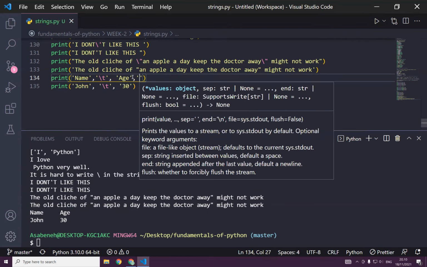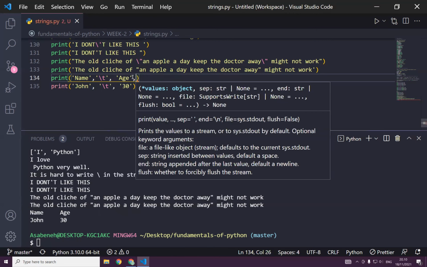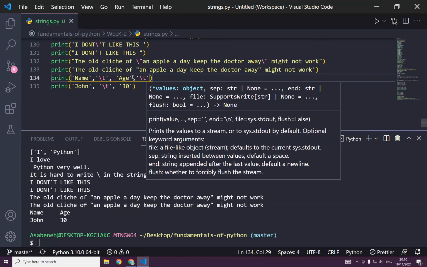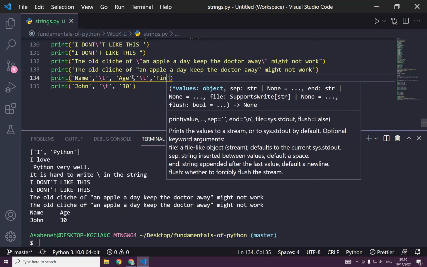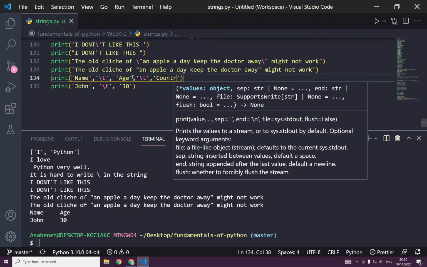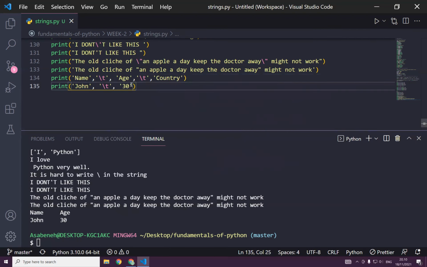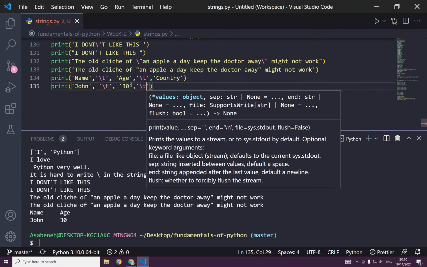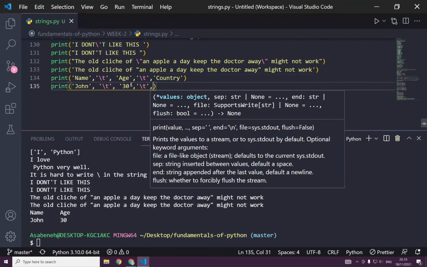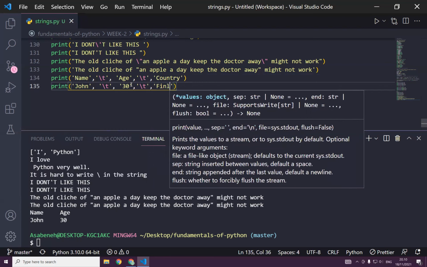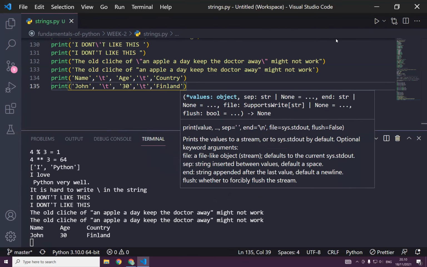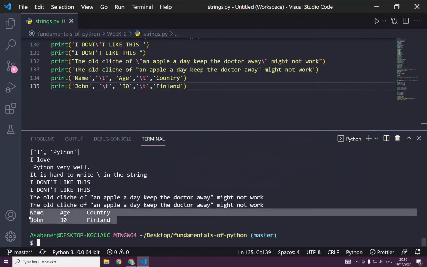And again, tab, and let's give him a country, and the country is going to be Finland. Country, and we have to give him a tab, and it's going to be Finland. Yeah, so this tab allows us to create tab.